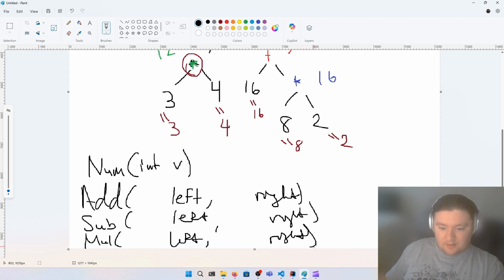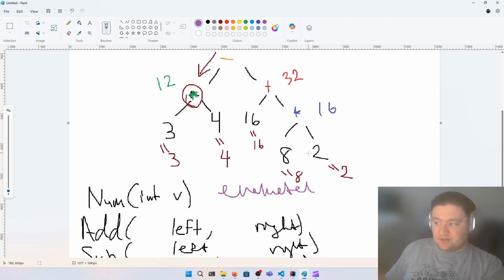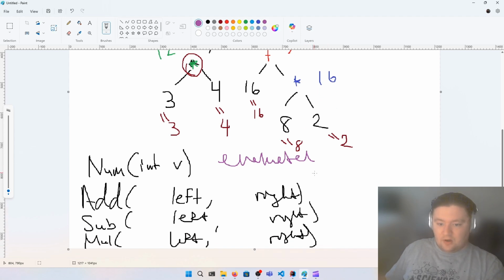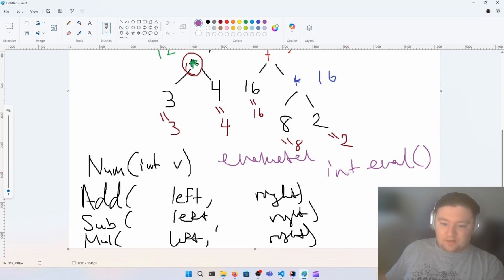Okay? Left and a right. But what's the commonality among these four things? They can all be evaluated. And an evaluation produces an integer, a number. So all of these will have some method, int eval, which describes how to evaluate an expression. And we will do this by combining them inside of an interface called iExpression.